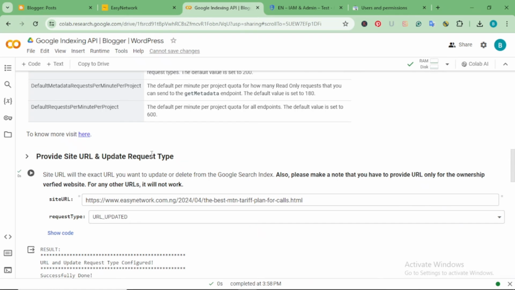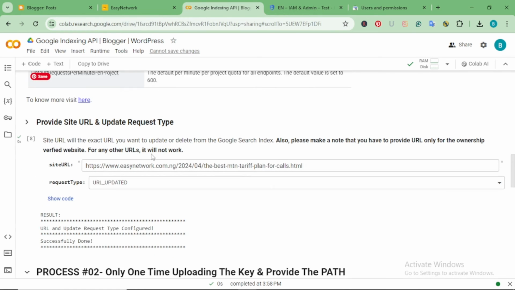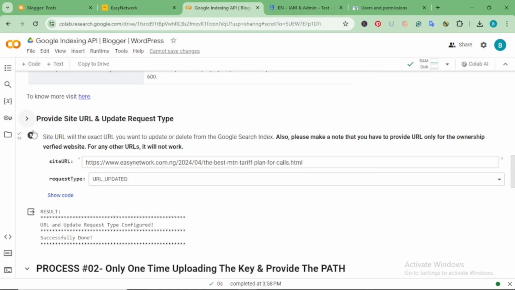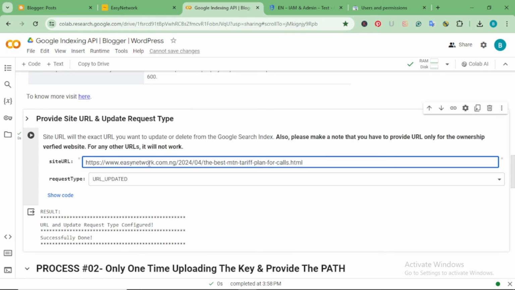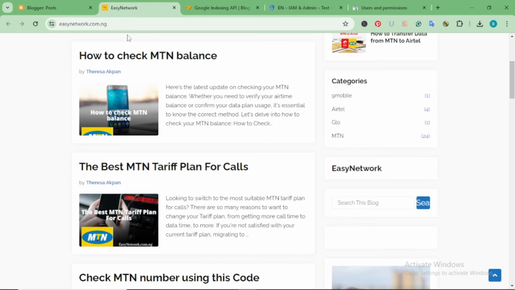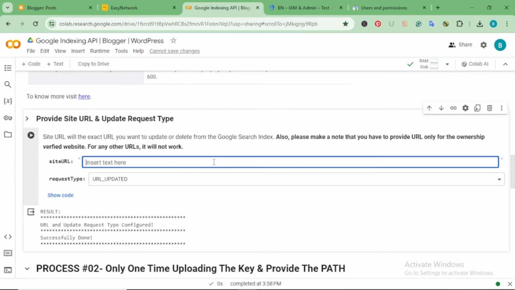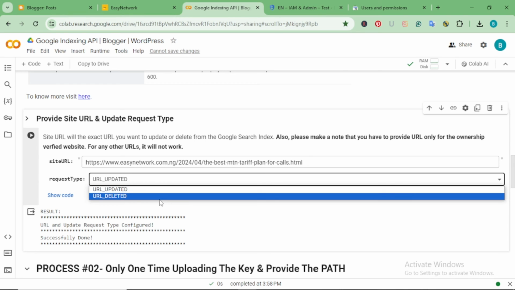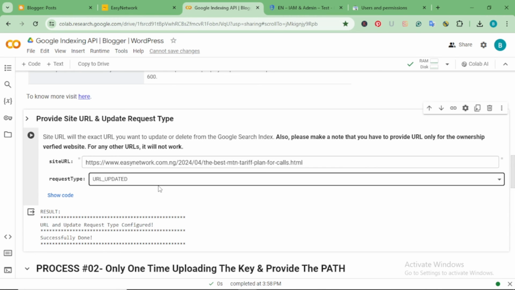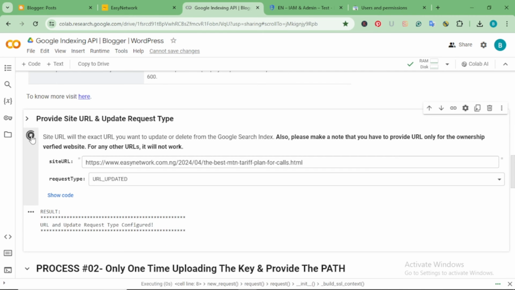Now scroll down to this section. Once you're here, provide site URL and update request type. Now this is where you paste the blog post from your website. Go to your website, copy the blog post, go back and click paste. Once you are done with that, you can choose if you want to delete the URL, you click URL deleted. If you just want to submit, you click URL submitted, then you click on the play button, and you will see your result, URL update request configured and successfully done.